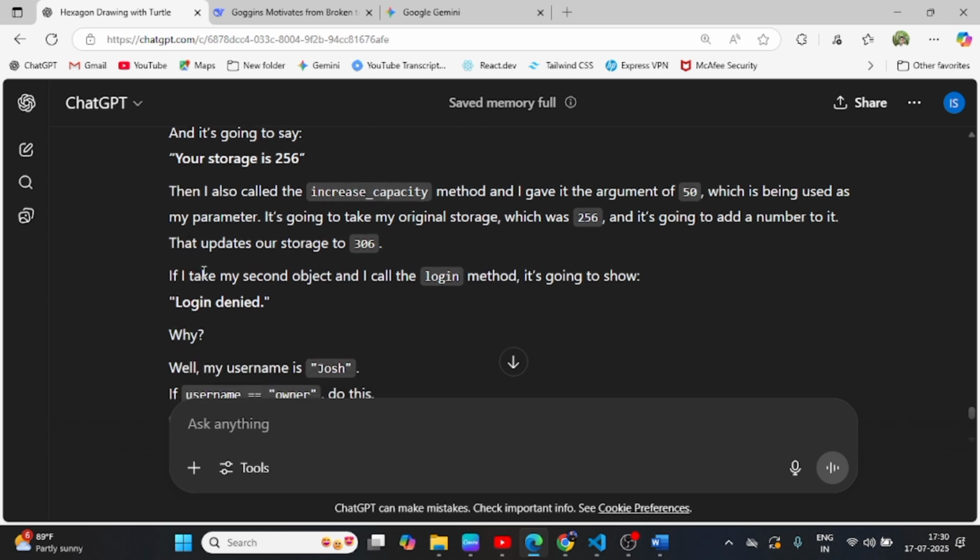Then I also called the increase capacity method, and I gave it the argument of 50, which is being used as my parameter. It's going to take my original storage, which was 256, and add a number to it that updates our storage to 360.